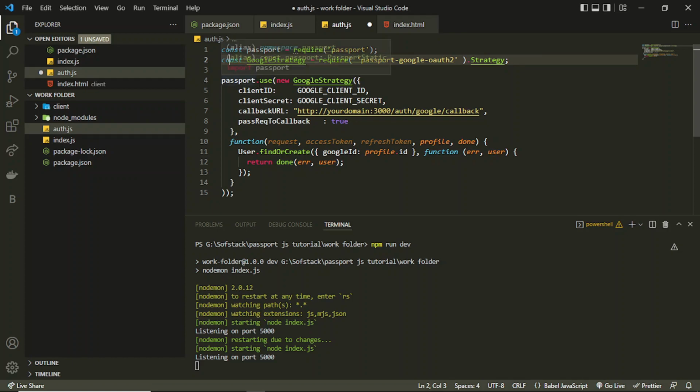Now we are using it in a passport.use kind of middleware, in which we are creating a new Google strategy, passing our client ID, which is the Google client ID we'll be getting from our Google developer account, and we are also getting the client secret. So basically we don't have these two variables. We also need to create the callback URL, and after that there is a callback function here, in which we'll be getting all the information such as the request we send, access token, refresh token, the profile and the done function.